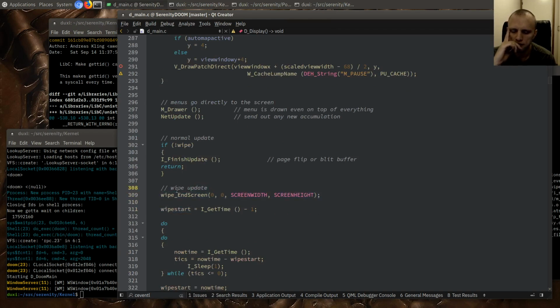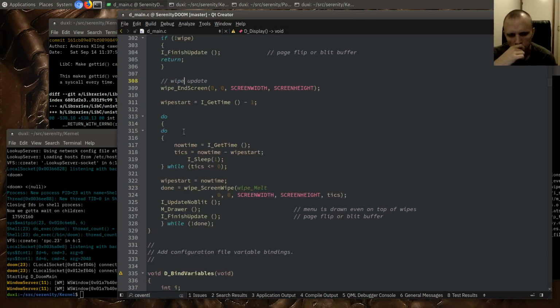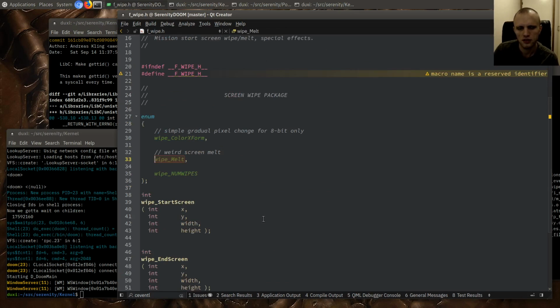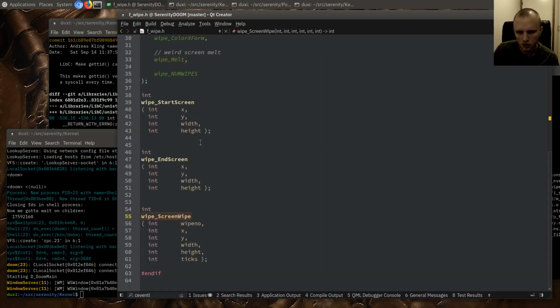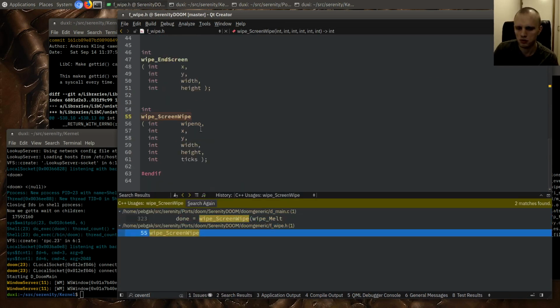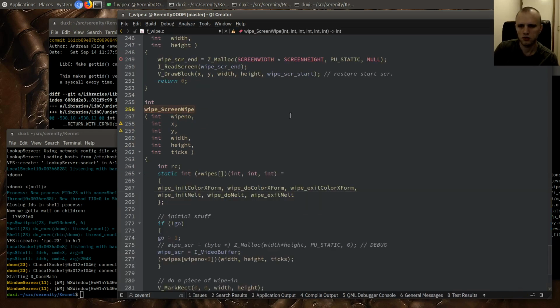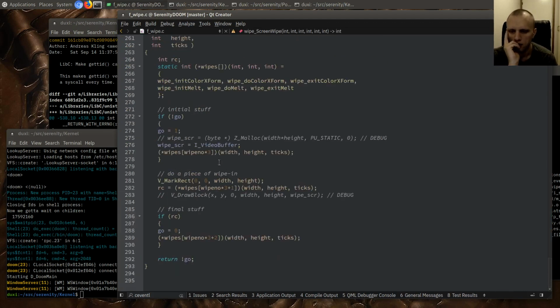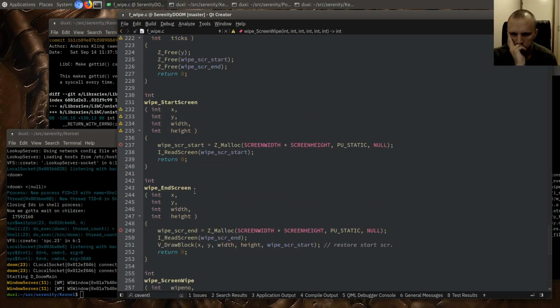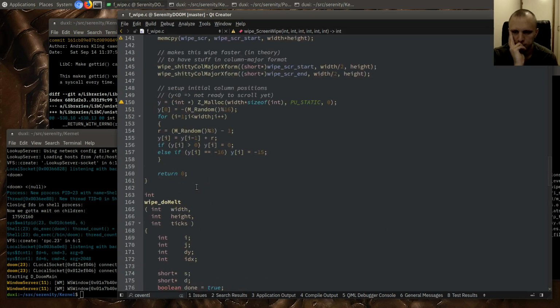Wipe update. I think wipe is what they call this. Screen wipe. They do a melt. Yeah, so these are wipes. So how does it work when they do a wipe? What does it mean to do a wipe even? Wipe. Do melt.